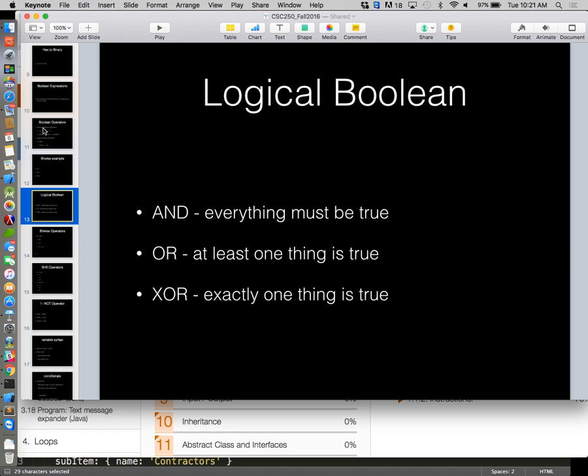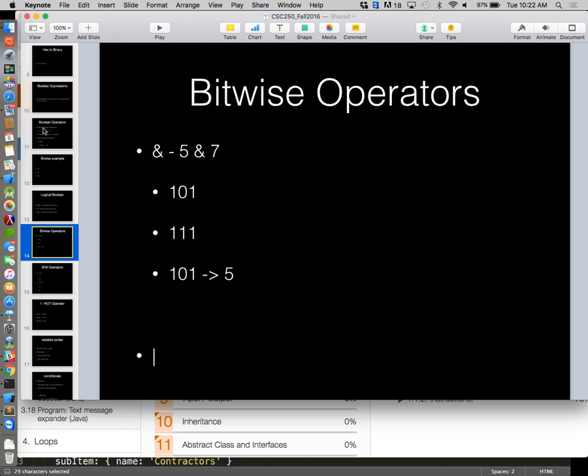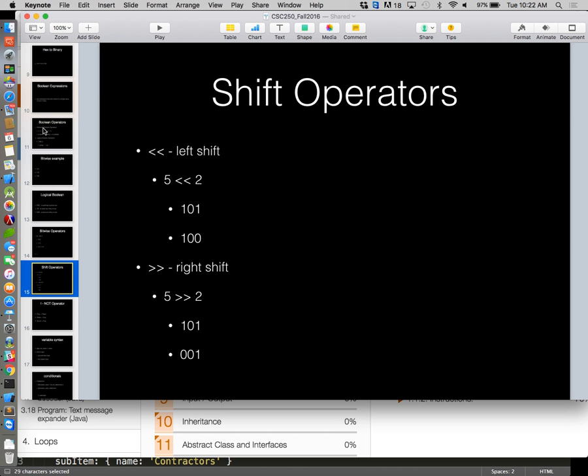Okay, so those are a logical Boolean. Oh, there was our example of the bitwise. So we got a couple of them there. We also talked about the left and right shift.